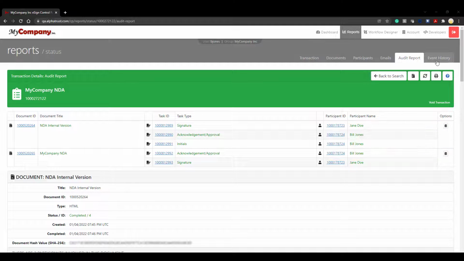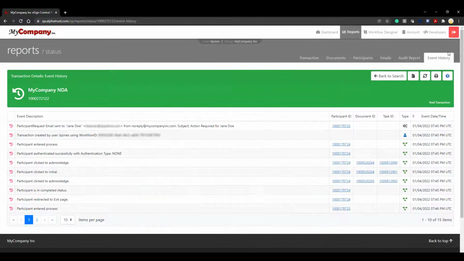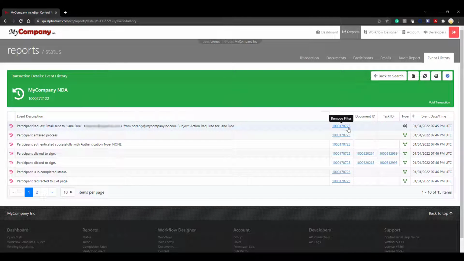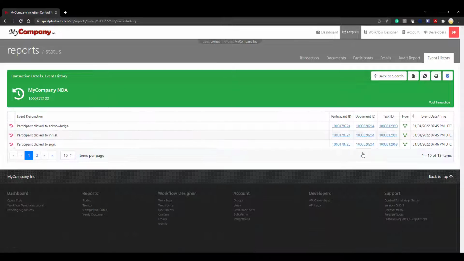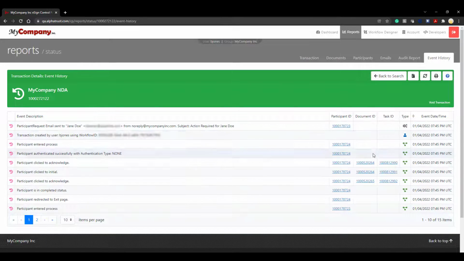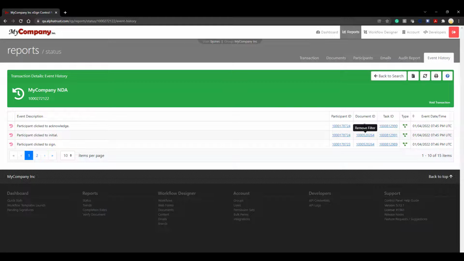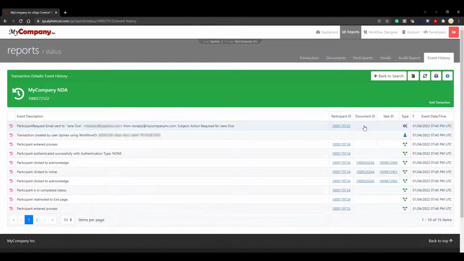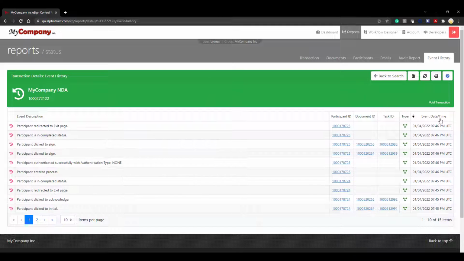The Event History tab will show the entire history of the transaction in the system. This includes any actions taken in the system by users such as downloads or any changes in the status of the transaction. You will also have the ability to filter the events by participant ID, document ID, or task ID by clicking on the ID number. You can also sort by event date and time.